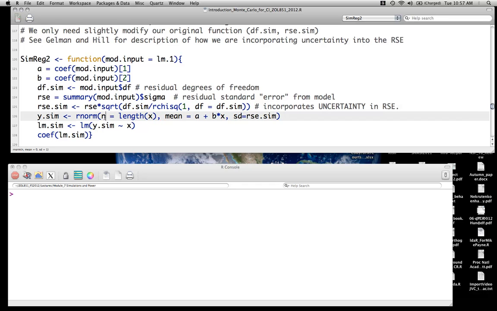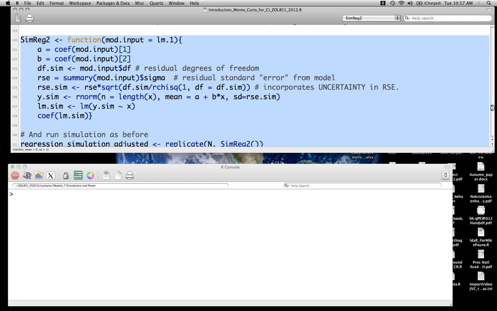Otherwise, everything else is exactly the same. We then use this new RSE sim value. Under each simulation, we generate a new residual standard error, and then use that to generate our simulated response, and then fit our model just as we did above. So we can call that.